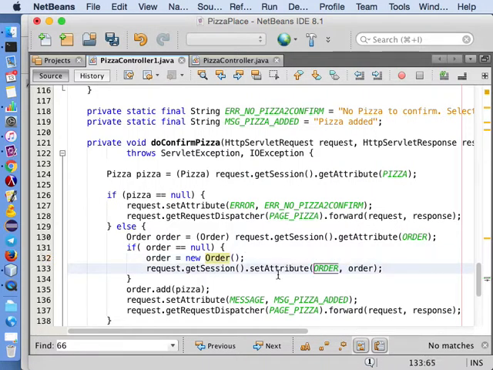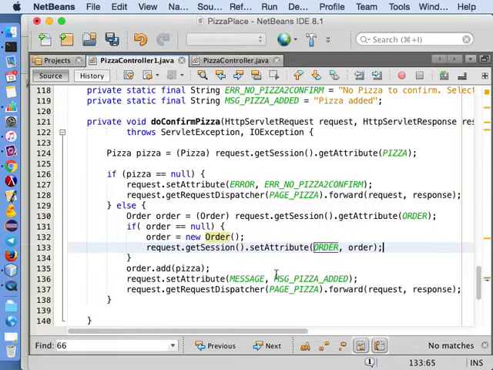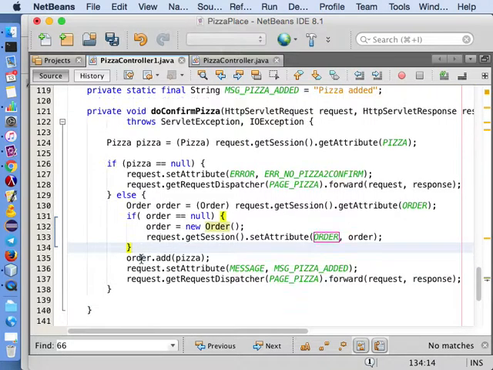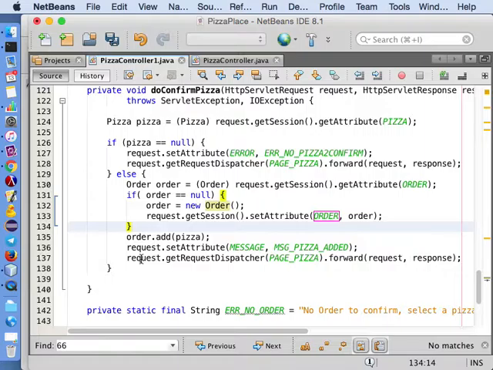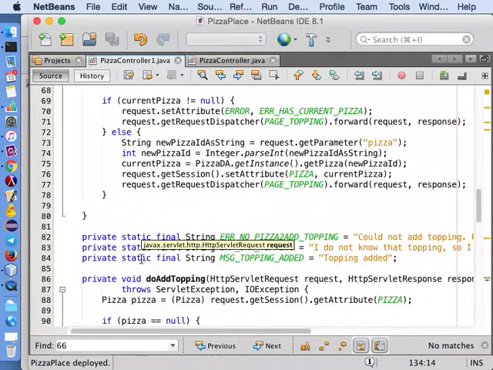Okay. And that's fine, because if it didn't exist, I make sure it exists after this if statement. Yeah? Okay, this looks fine.